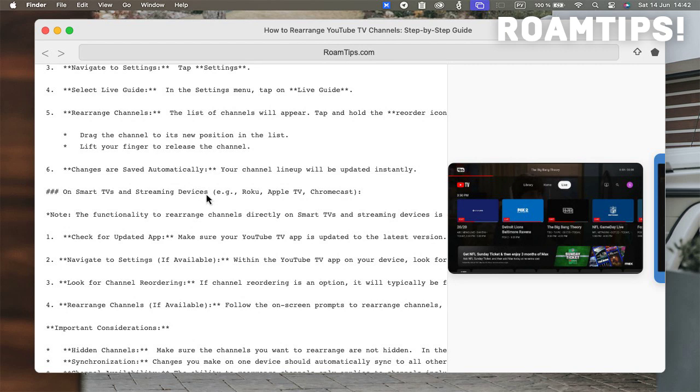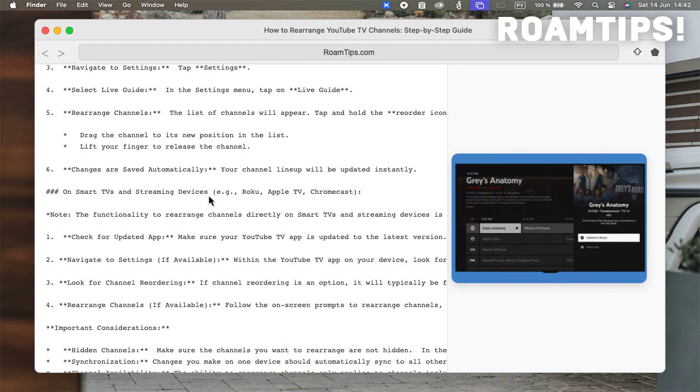Also, if you ever want to hide a channel entirely, maybe there are channels you never watch, you can simply uncheck the box next to the channel name. This will remove it from your live guide. You can always re-add it later by checking the box again.